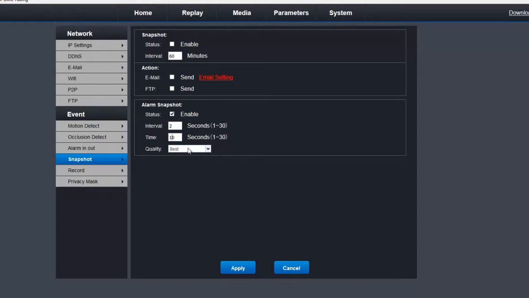And if I've got a real big email box and I don't have a lot of room, then I might go down to high quality and hit apply. That means every 2 seconds for 10 seconds, I'm going to get a picture. That'll give me 5 pictures attached to an email that would be sent to me if I have the emails turned on, in a high definition, but not the best quality.